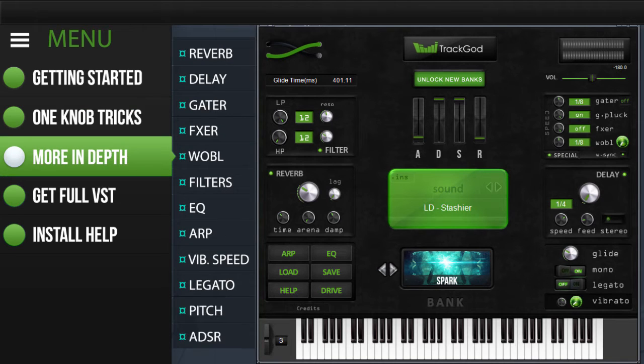And now we're gonna go a little more in depth because there are a few other sections on this VST. With the sections that we've already gone over, you can get a little more control and customization beyond just the one knobs. So let's go a little more in depth with the reverb section. As you already know, you can crank this big reverb knob up and you already get a bigger sound. Pretty easy. But we also have these other knobs. We have time, we have arena, we have dimp, and then we have lag.